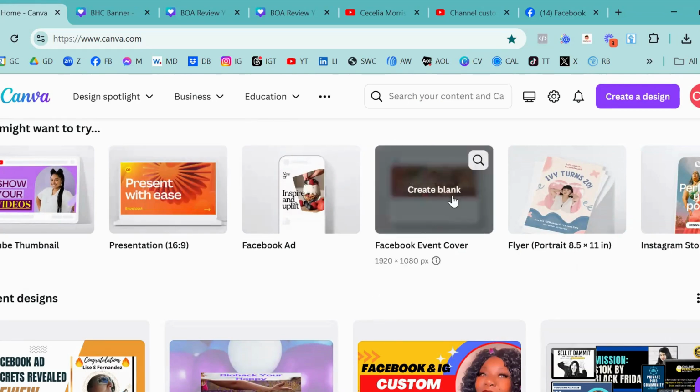Another feature is the Facebook event cover. Do not use this because this is the wrong size. I tell you, when Canva gets it right, they also get it wrong. This is way too big. If you use this as your Facebook event cover, you're going to find that it's going to be all skewed and it won't look good.